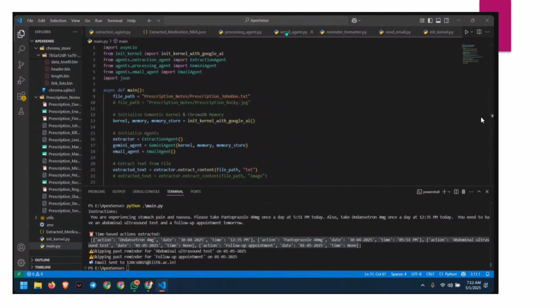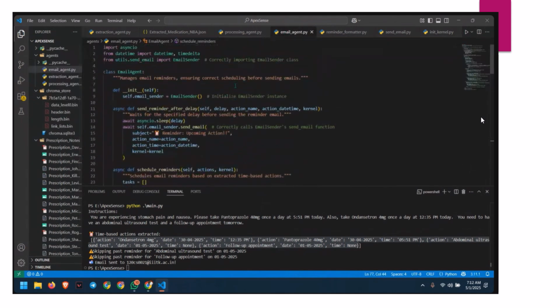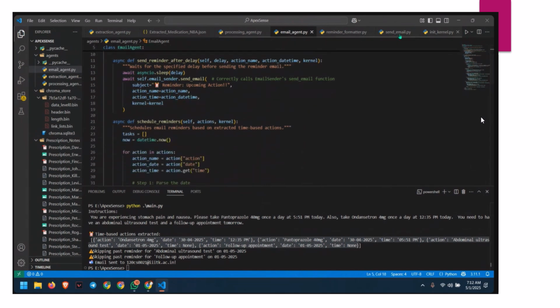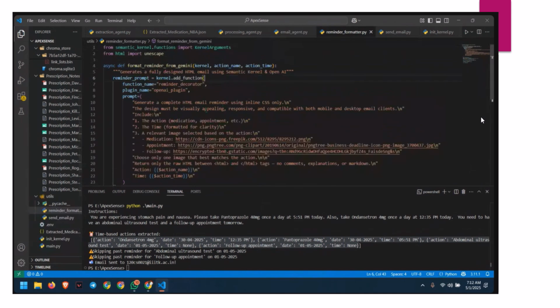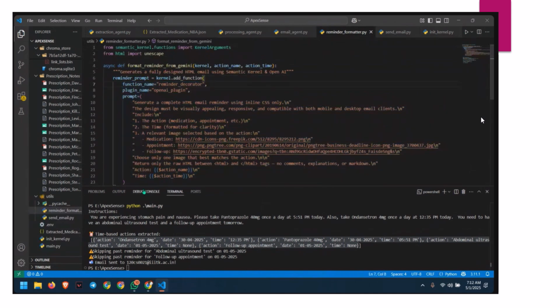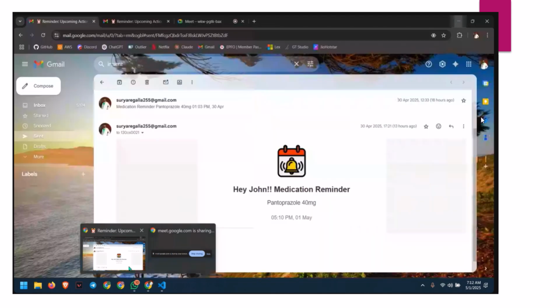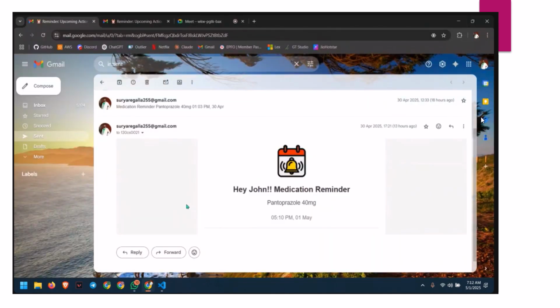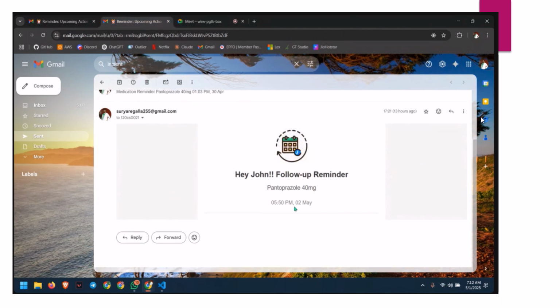And the third module is our email agent, which is responsible for sending out time-sensitive reminders to patients. Using the email reminder plugin, this agent schedules and sends reminders based on the instructions processed earlier. For instance, medication reminders are sent 10 minutes in advance of the scheduled time. Follow-up reminders are sent the day before the scheduled visit.